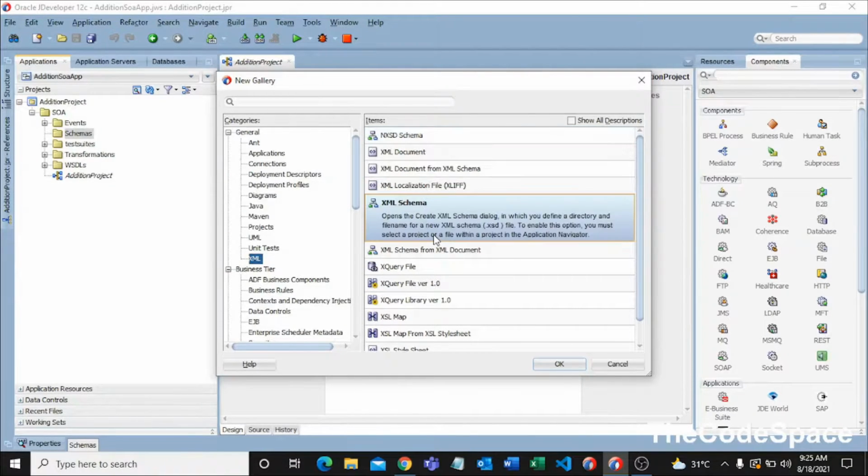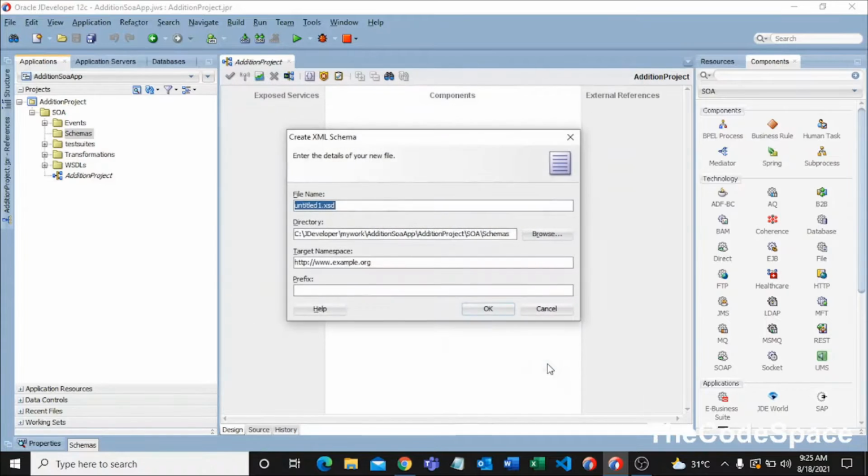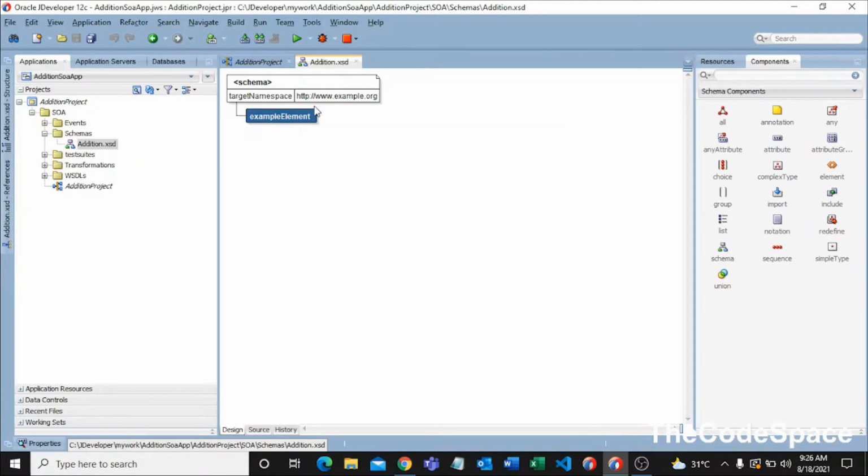Okay, so now I'll say name as addition. Okay, addition, and addition.xsd, that will be fine, right? And I'll say target namespace as default, so example.org, and I'll say okay. So now our schema file, XSD file, is created.